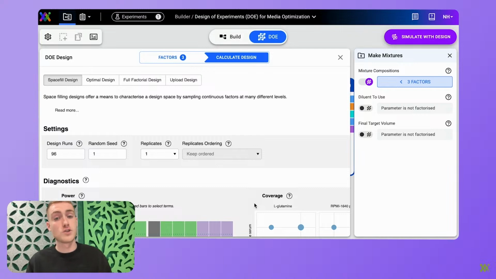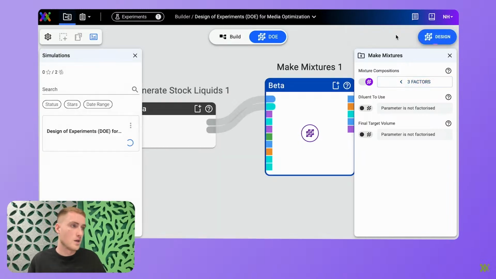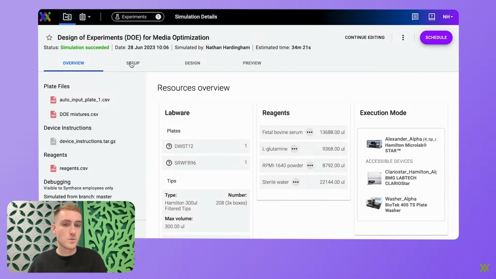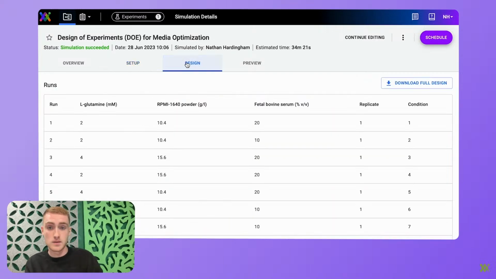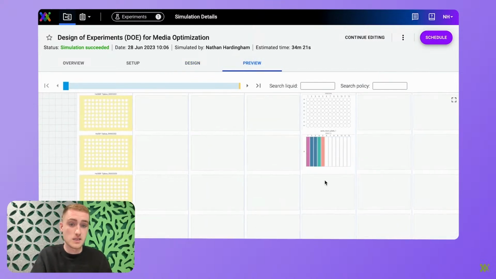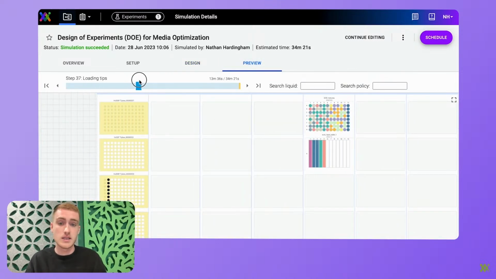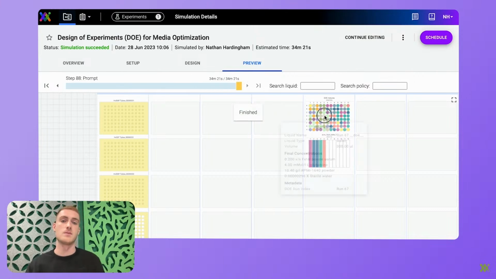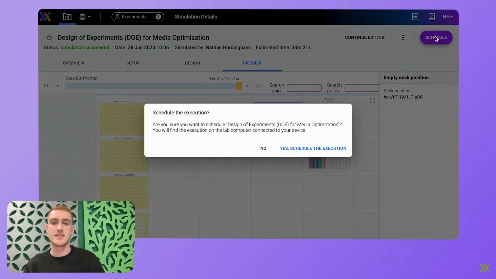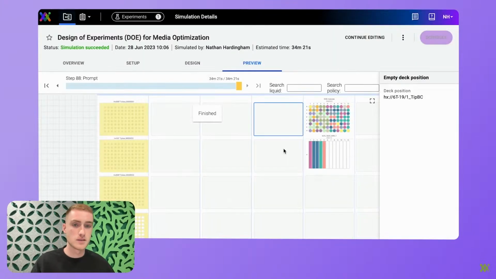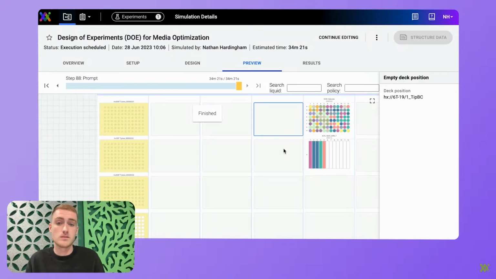So once you've chosen your design or uploaded it, you can then simulate your experiment from the comfort of your own home or from your office or, I don't know, the Elizabeth line, wherever you want, and preview exactly how your robot in your lab is going to execute your experiment. So here I'm checking the deck setup, the DOE design, and then I'm previewing exactly how that experiment will run in my lab. And then with a couple more clicks, I'm sending that simulation to the lab. And then all you've got to do is set up your robot and press run.